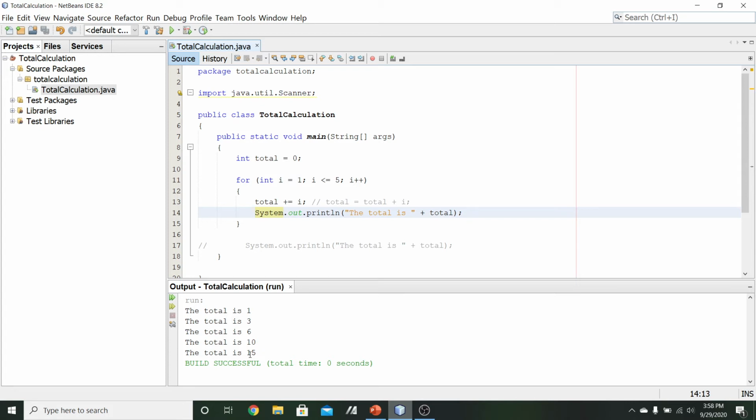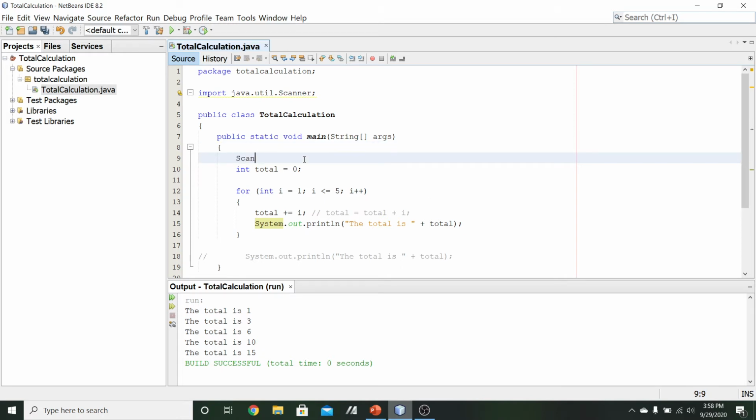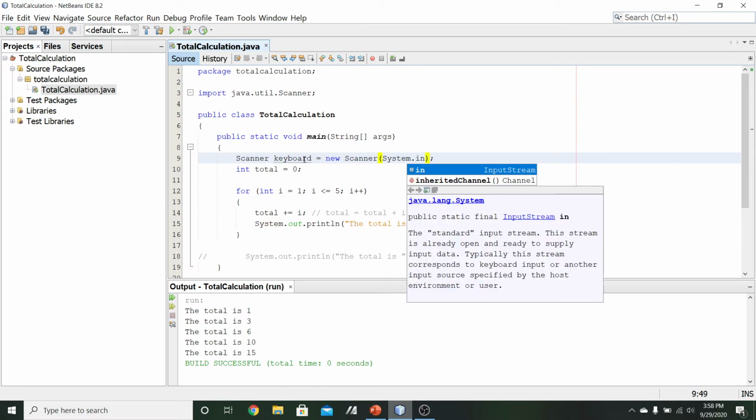So alternatively, what we could go ahead and do is let the user pick their own value. So we brought in the Scanner class, we have the import already. So let's go ahead and actually make the object as well. So we'll say Scanner keyboard is equal to a new Scanner. Go ahead and say System.in, and we'll save that.